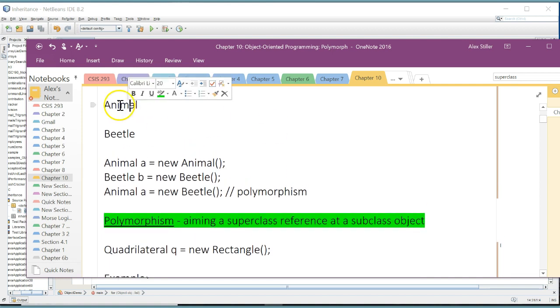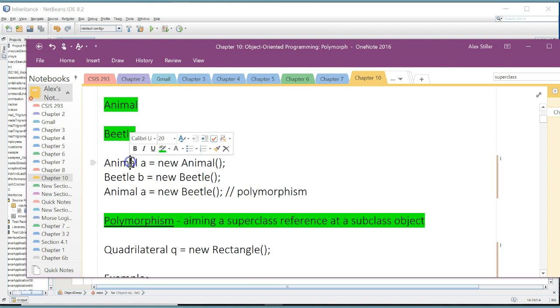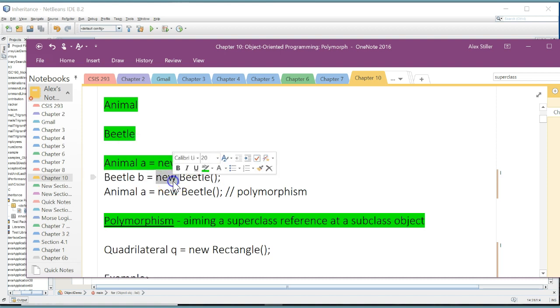And if we think of the classes Animal and Beetle, which would be the superclass and which would be the subclass? Exactly, awesome. Thanks, Pauline. So Animal would be the superclass, Beetle would be a subclass. And so we know it's perfectly fine to say Animal a = new Animal. Totally fine. We know it's fine to say Beetle b = new Beetle.